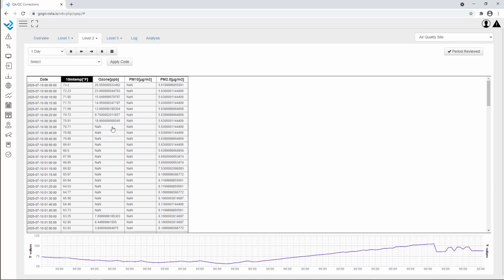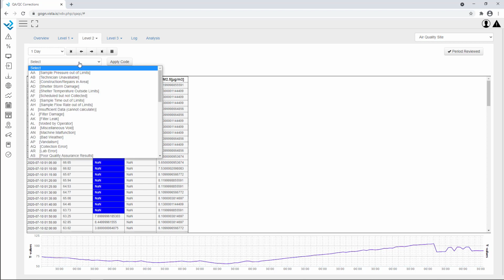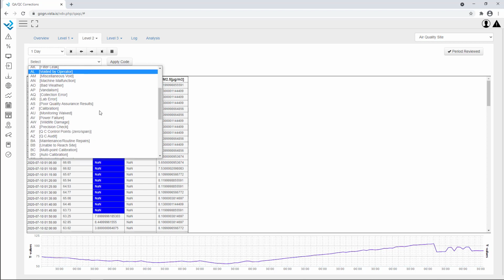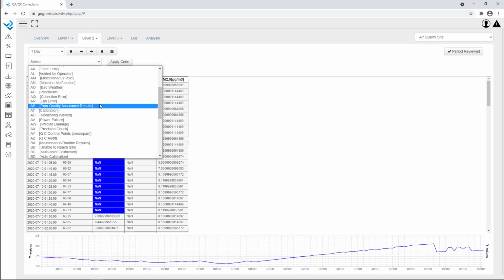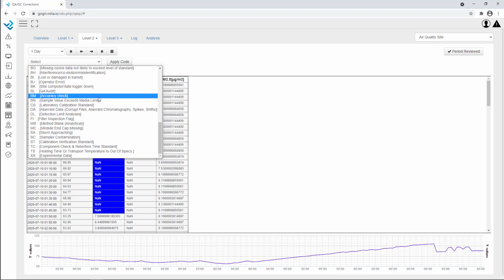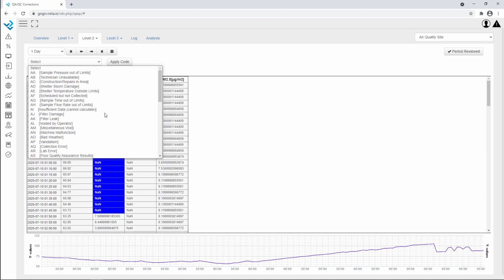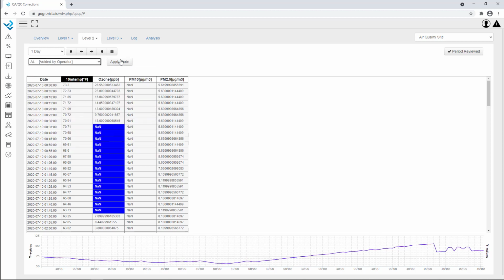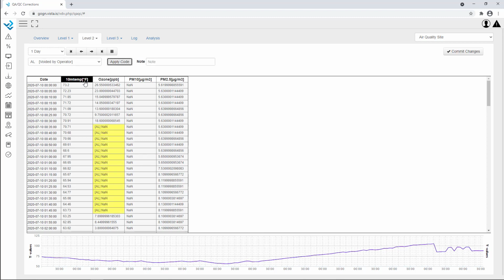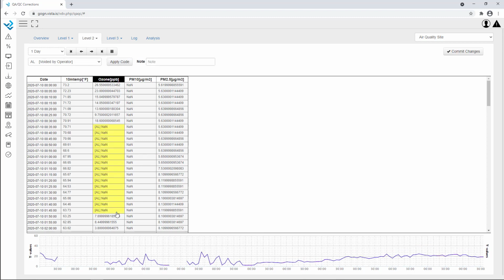Level 2 has the same interface as level 1, but instead of making corrections to the data, you are now applying flags. And these are the standard EPA flags. So let's just select here a flag, and if I press here apply, I've added this flag to all of my selected records.